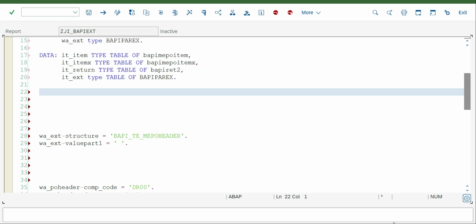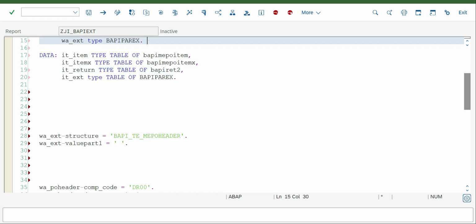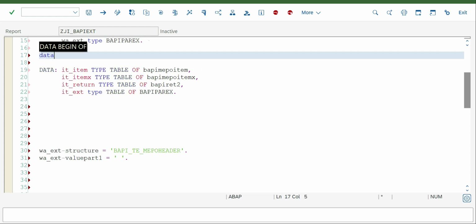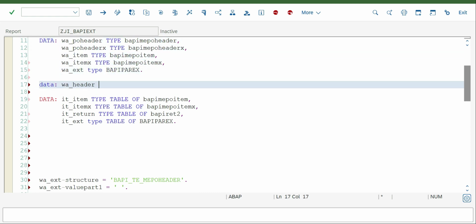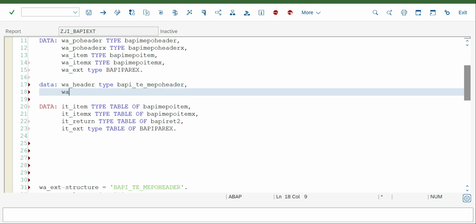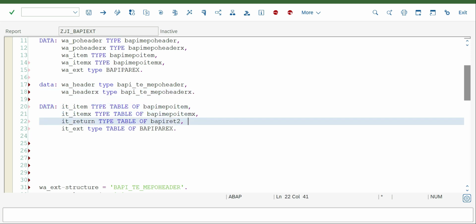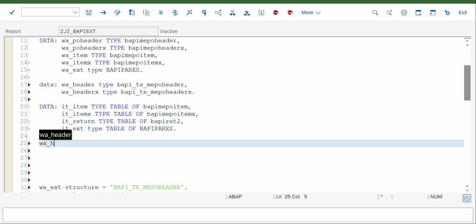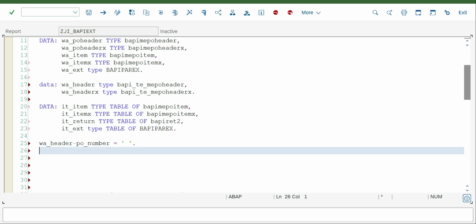I need two more work areas. That is for header, just a header type BAPI_TE_MEPOHEADER, and then I need header X type BAPI_TE_MEPOHEADERX. Okay, so here I pass the value for that header. What is the first field? PO number. Currently it doesn't have a PO number because it needs to be auto generated, so that will take care of it. So you can just ignore it.